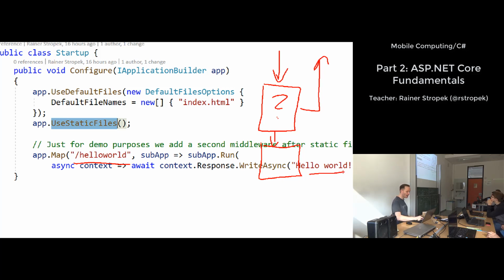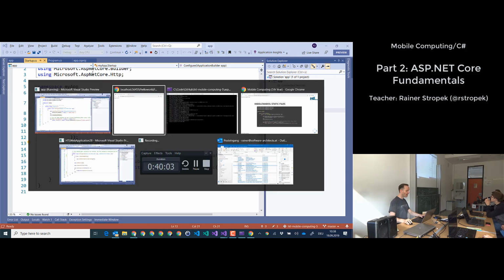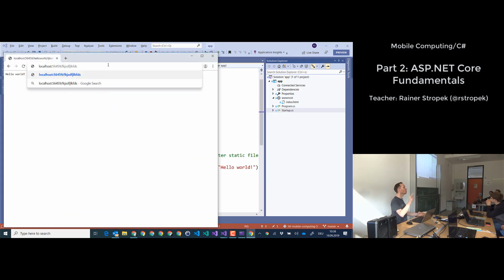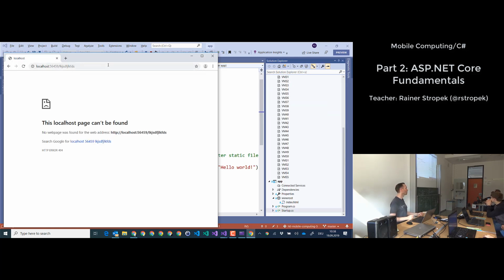If no, I'm forwarding the request and there is nobody to forward the request to. So guess what? If I'm asking for a file which does not exist and which is not in hello world, I will get a not found error because nobody in the pipeline is interested in that request. You get the idea? So here I've combined a custom middleware and a middleware that already exists, which just delivers static files. You get the idea?